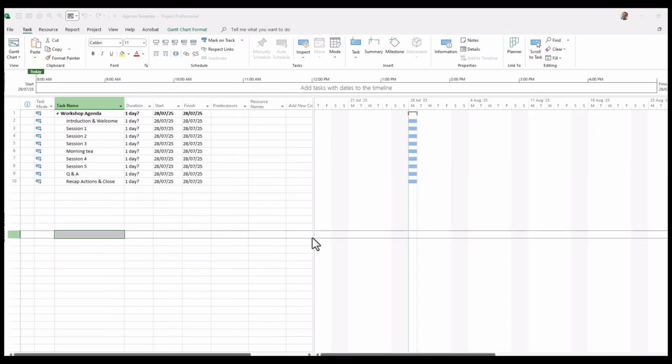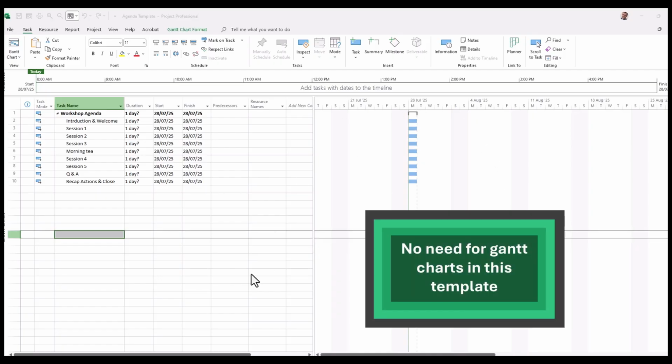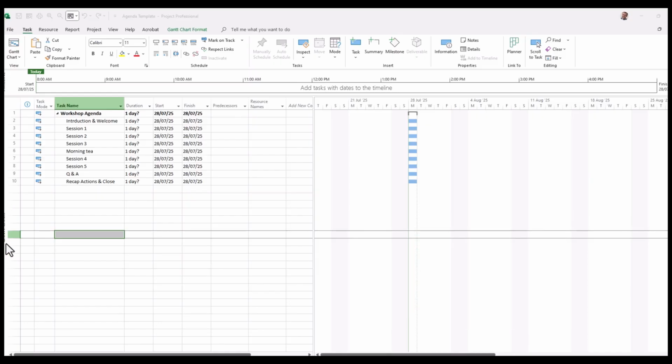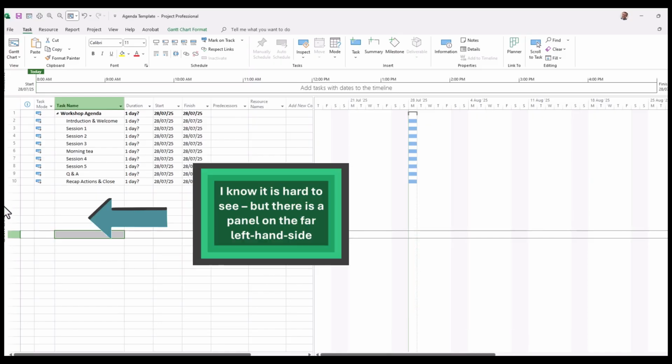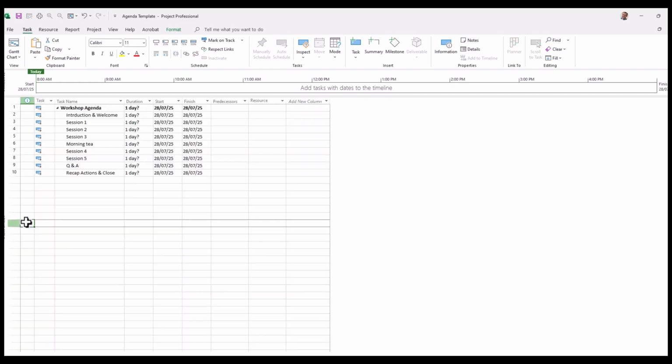We've added our agenda items, as you can see. Now there's a few things that we need to change. The first thing is we don't actually need a Gantt chart. We can pretty much use a task sheet. So where it says Gantt chart on the left hand side there, simply right click and select Task Sheet. And there we have the task sheet.